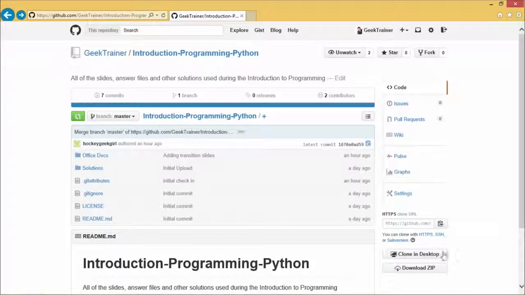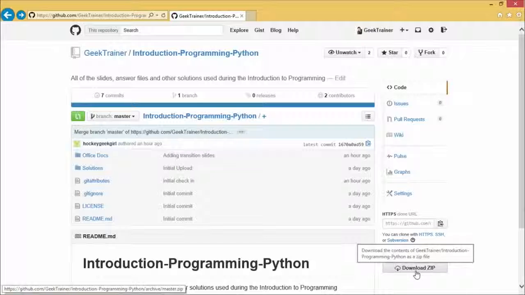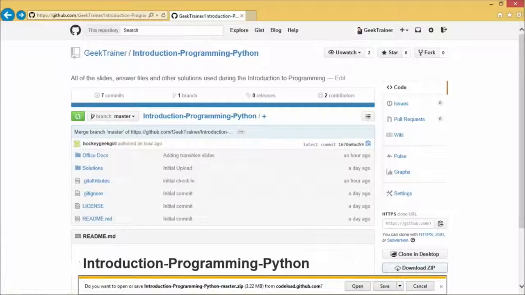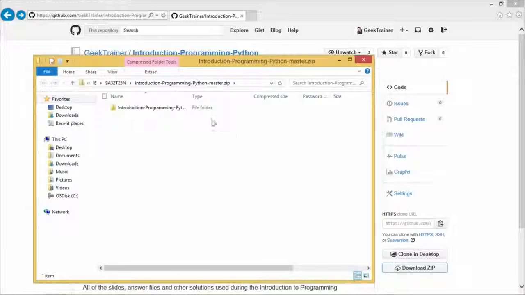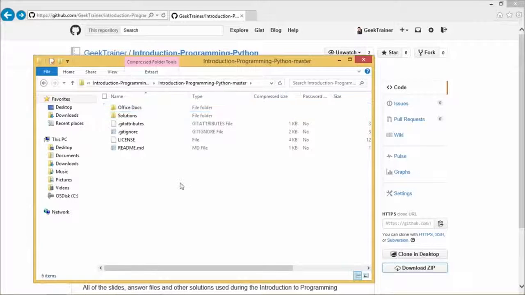Now, if we kick back to the screen here, what you're going to notice right there, I've got my little download zip. And so if I just click that, it will say, hey, do you want to open or save? I'm just going to go ahead and click open. Give that a second. And sure enough, there's the zip file with everything.